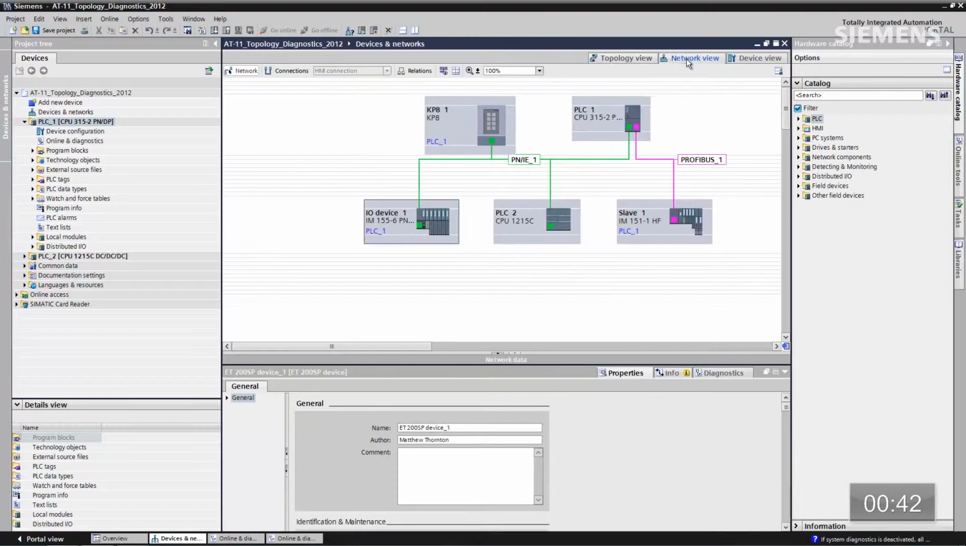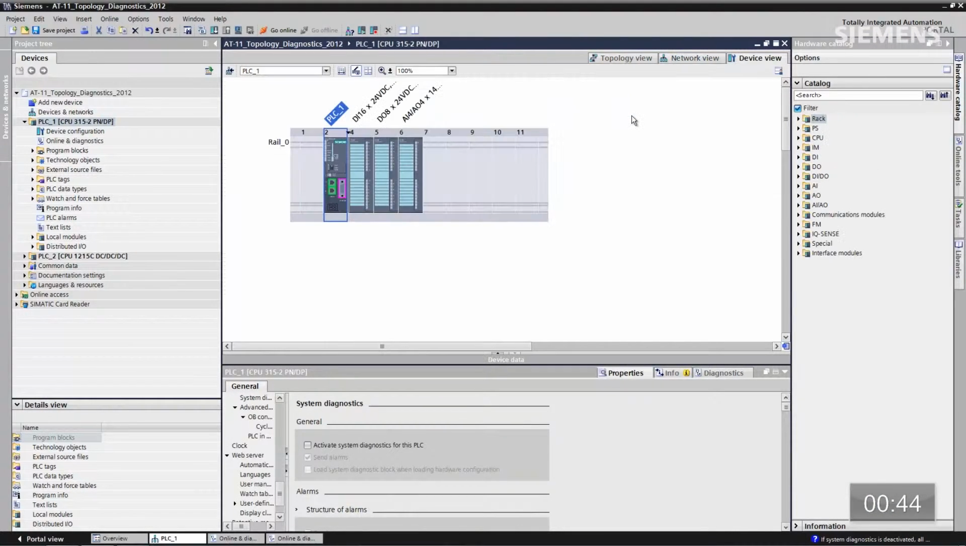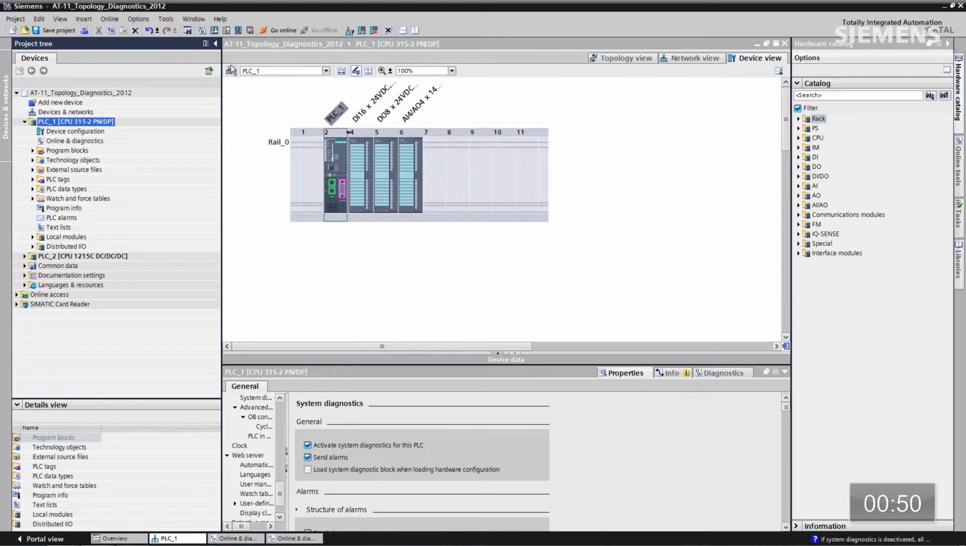Now the next step is to go to the network view, double click, right click on the master CPU and find activate system diagnostics, and check that on. Go to the PLC master and click the download arrow button. At this point, we're going to do a compilation of all the error handling blocks for the system diagnostics, as well as the data blocks that have all the messages in them.